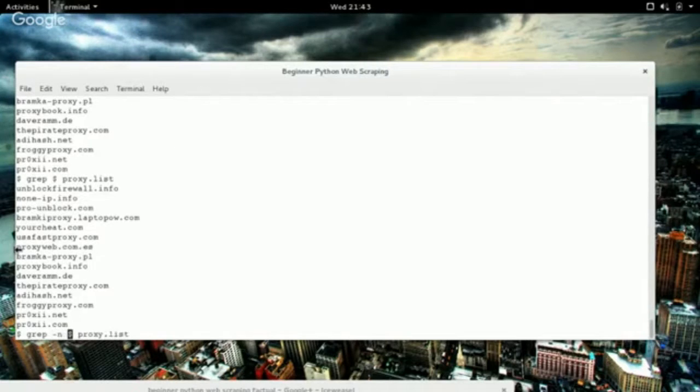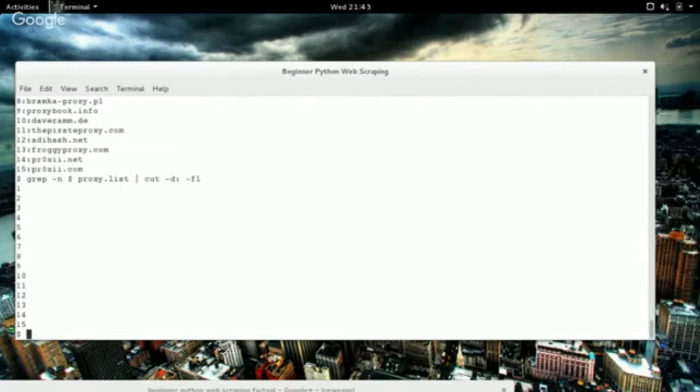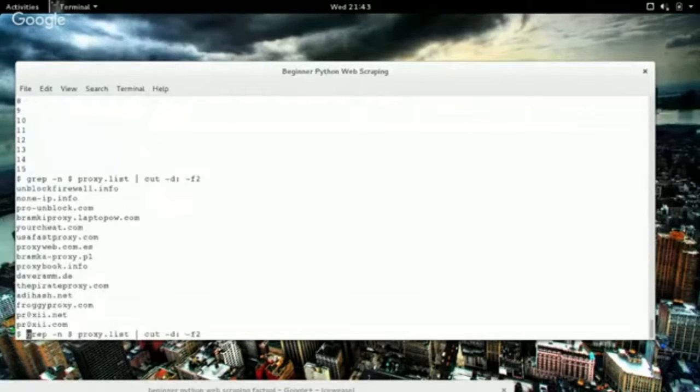So, for example, if we look at the numbers, we get 1 through 15, and if we cut off delimiter field 1, that gives us all the line numbers. We're going to go with field 2. That's the proxy server value. And we're going to grep for our random character.